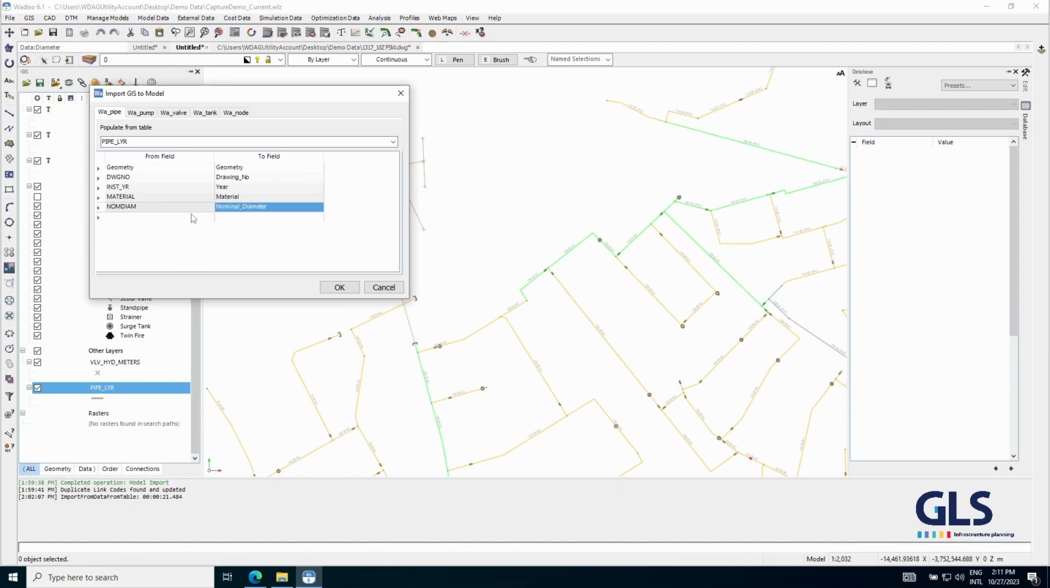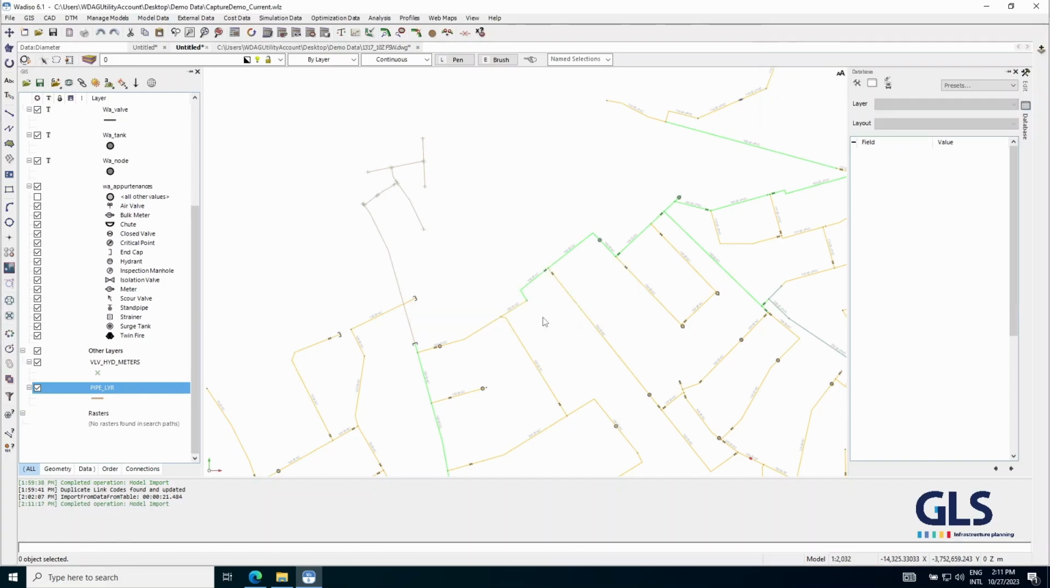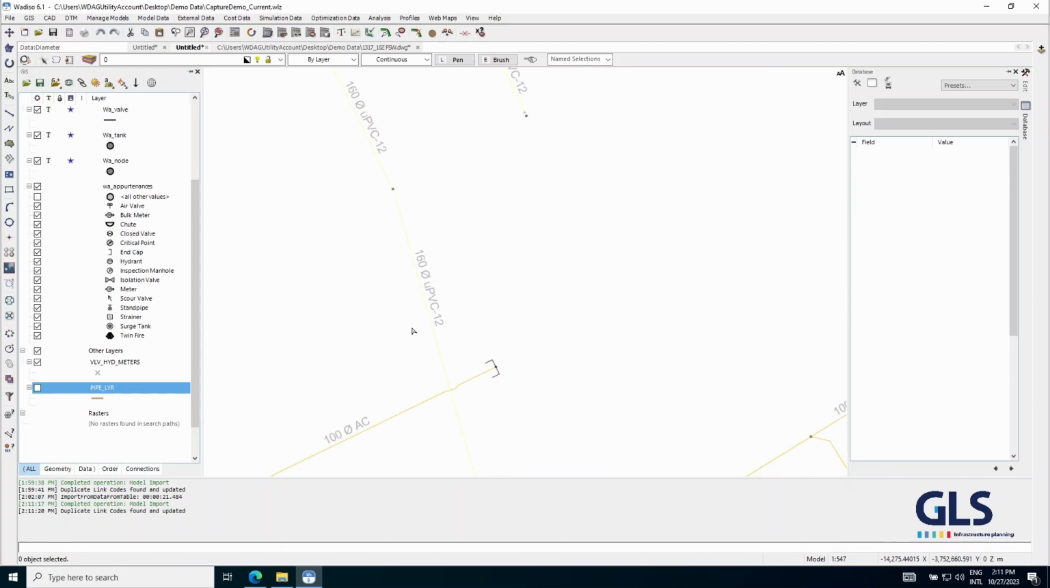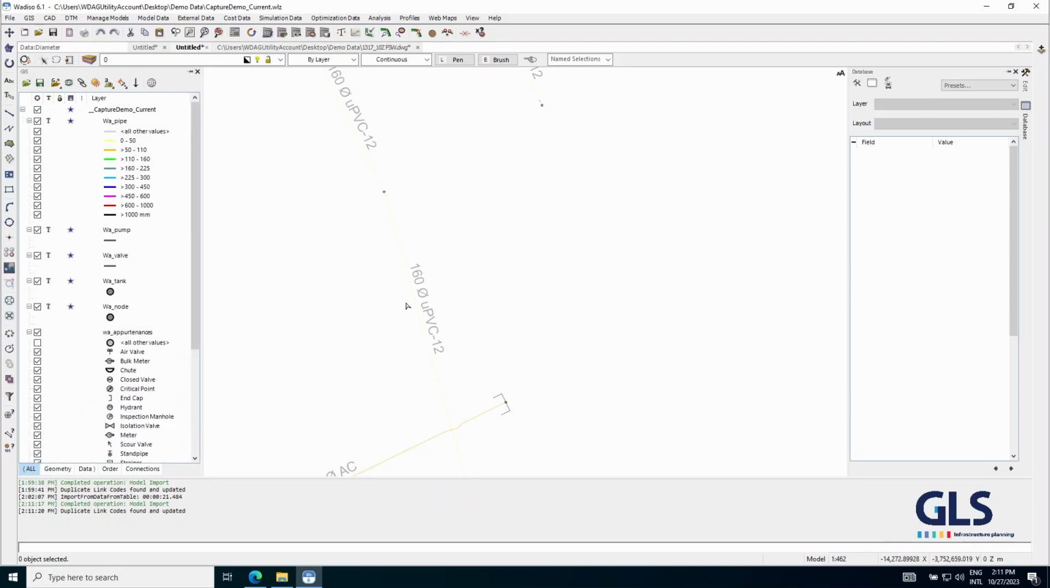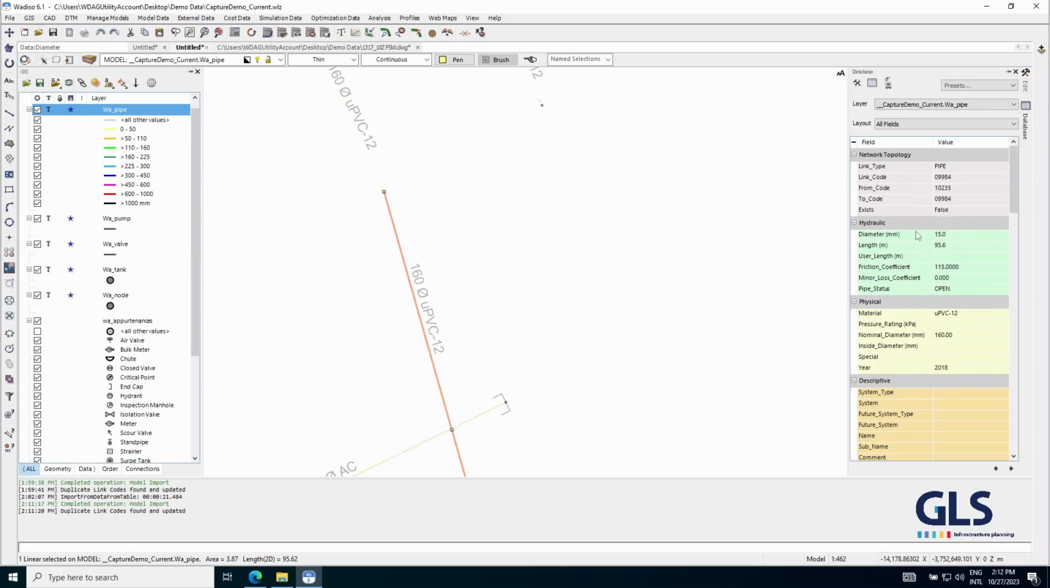Remembering that I'm not setting the specific diameter field in the model, so the default value will apply. Clicking OK, the model is imported. You can now turn off the GIS layer, and we can see that our pipes have been imported. The label is displayed as 160 diameter, so the labels on the rendering do extract from the nominal diameter field and the material field. We can see that our modeling diameter is 15.